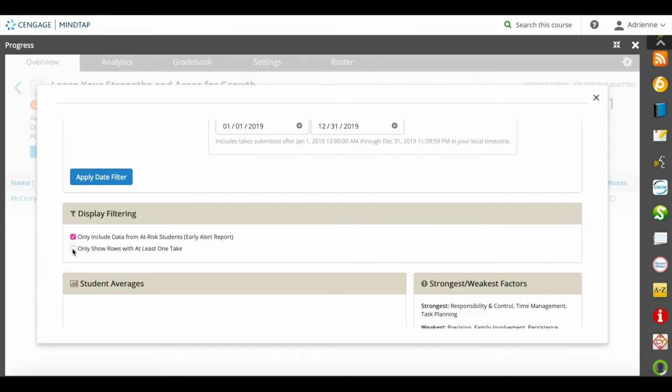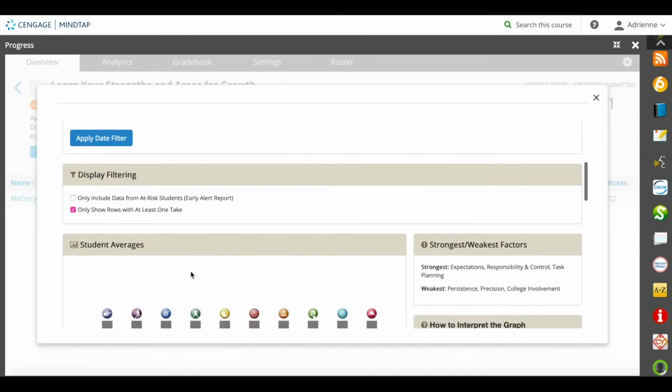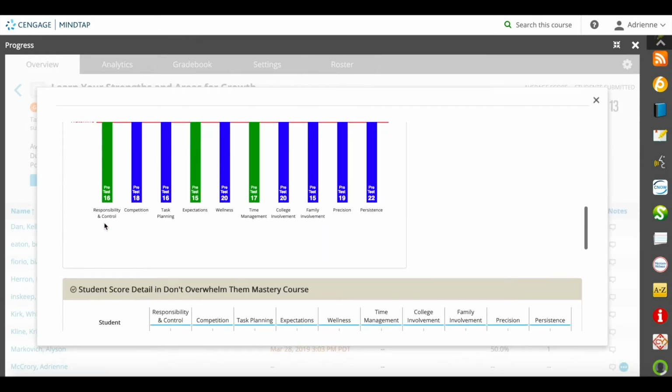These are students who have fallen below the national watch line for four or more factors. This watch line compares students to other students nationwide, not just in their class or at their institution.